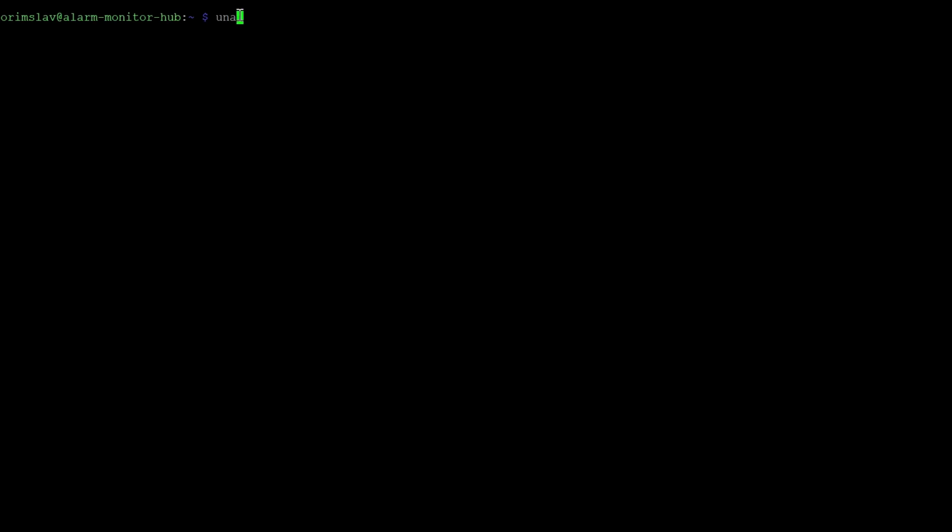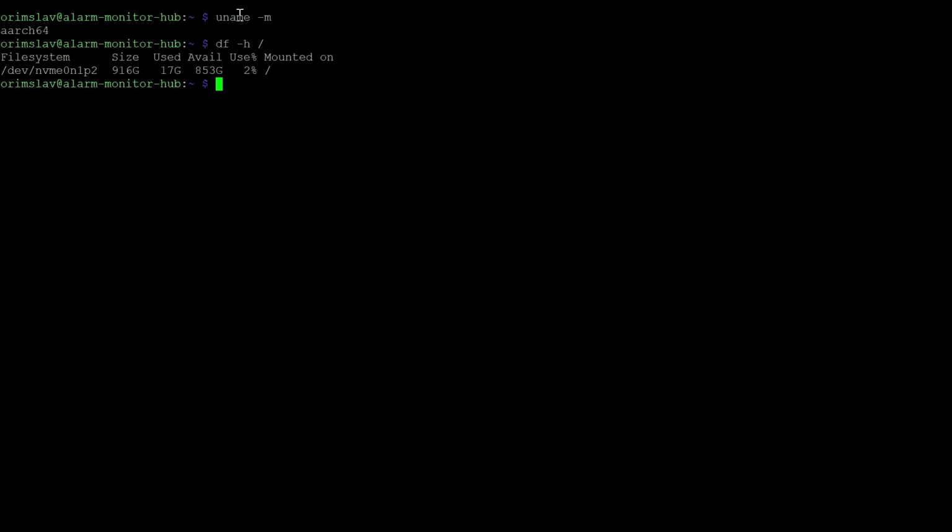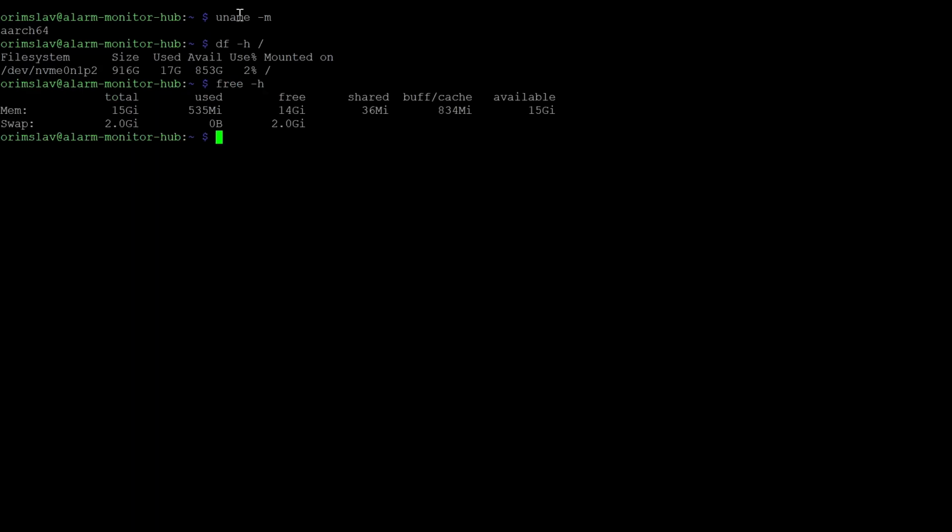Before we install anything, let's verify the current state of the device. ARM64 architecture confirmed, almost a terabyte free on the NVMe. Docker is not installed yet. Clean baseline, exactly what we expect.